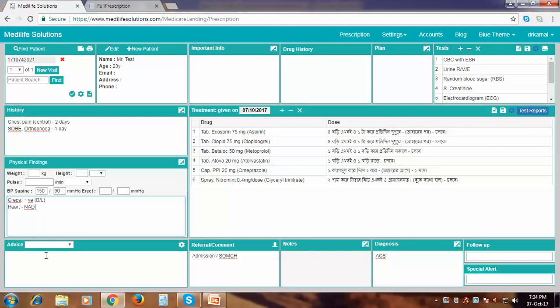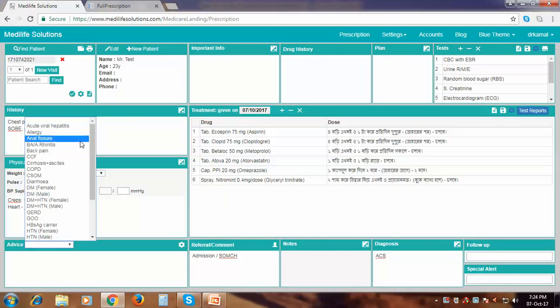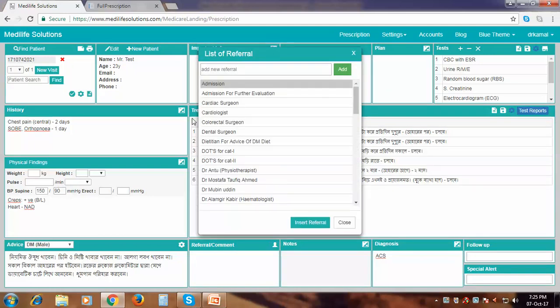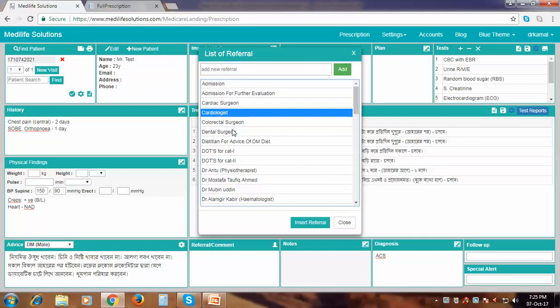Now I am going to the advice button. There are a few prototype advices. I am inserting one of them, just by clicking. Suppose this patient is a hypertensive male patient, just click here and this advice will be inserted automatically. Now I want to edit this referral. I want to refer this patient to a cardiologist. Select the cardiologist, then press the enter button.